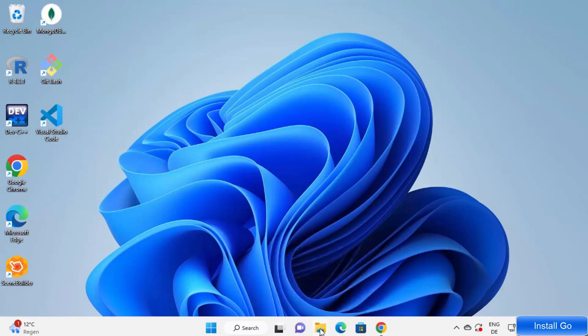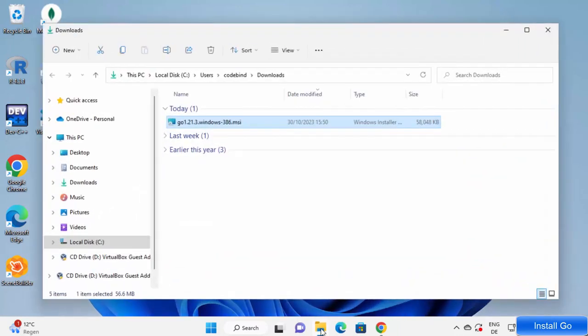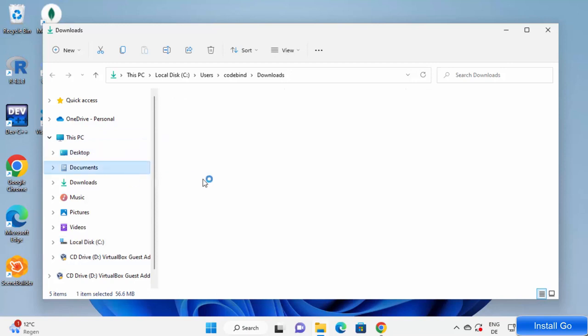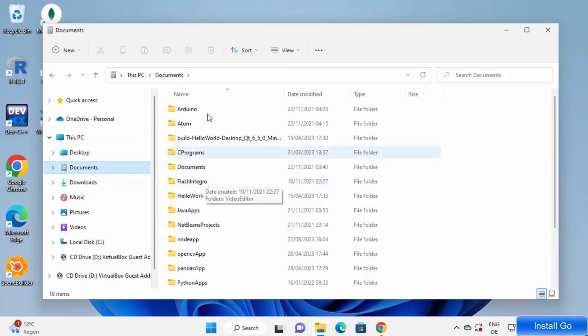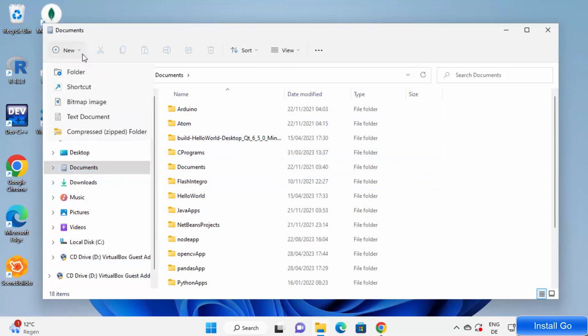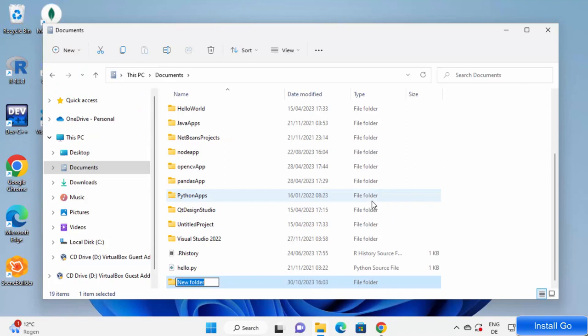Now, first of all, we are going to create a project folder for our Golang. So I'm going to go to the documents folder here, and create a new folder inside my documents folder. You are free to choose any location. I prefer this documents folder, so I'm going to create a folder called Golang and then press enter.